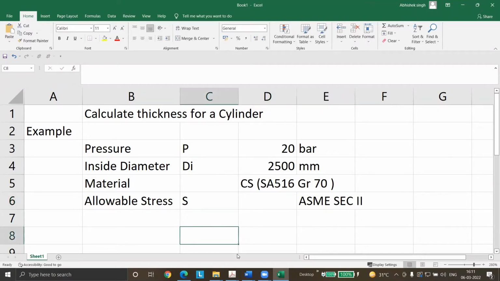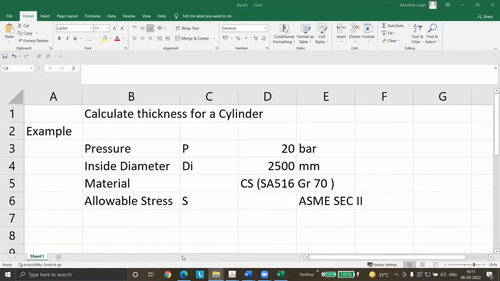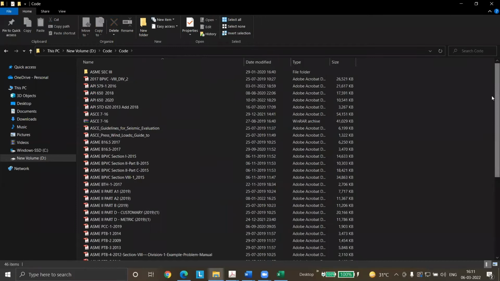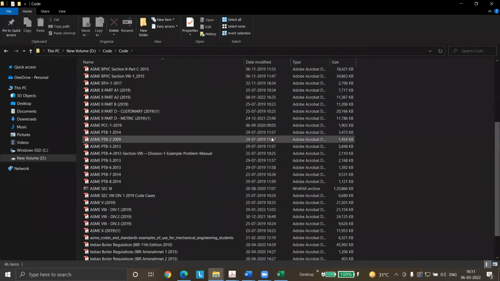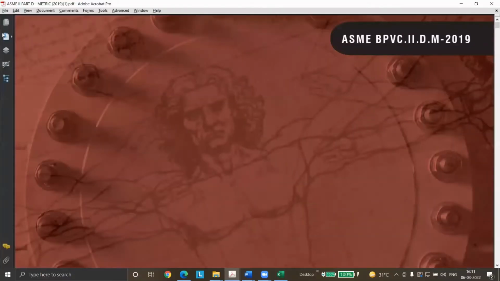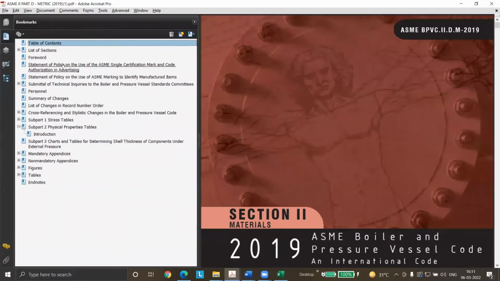I'll just open that and we are going to find out the property. So I'm opening section 2 part D. Now if you see this section 2 part D, there are different subparts to this. Subpart 1, which talks about stress table. Subpart 2, which talks about physical properties.